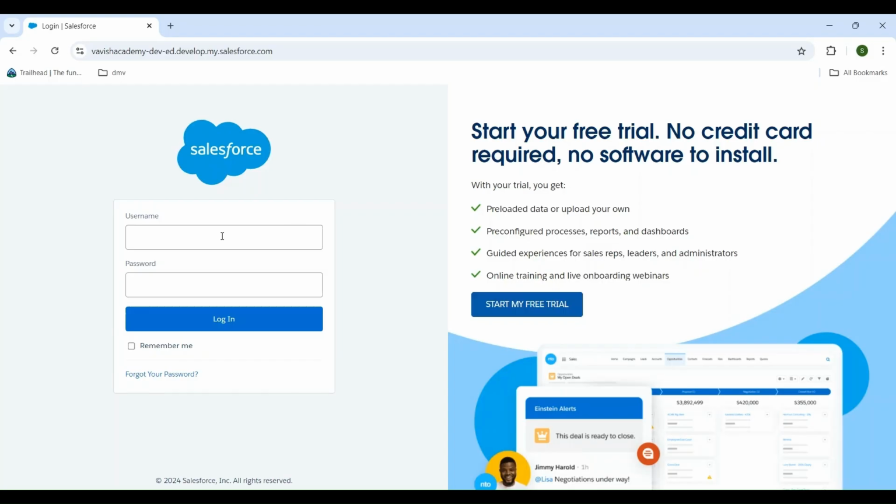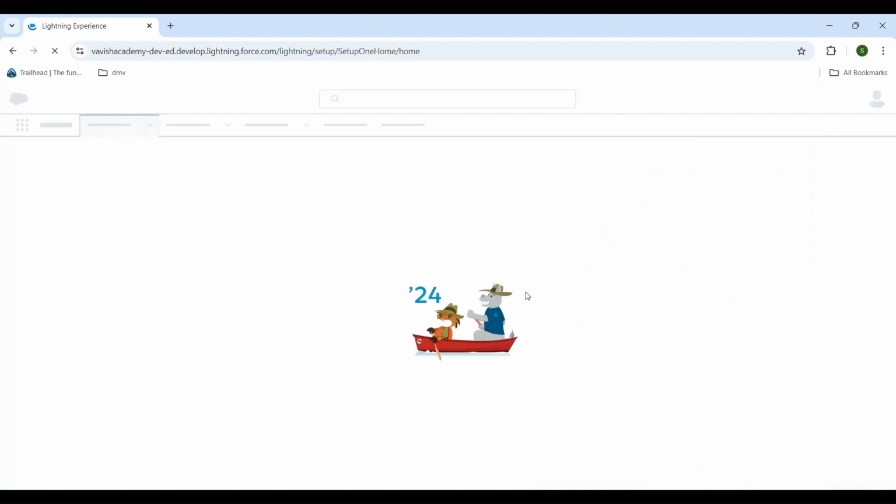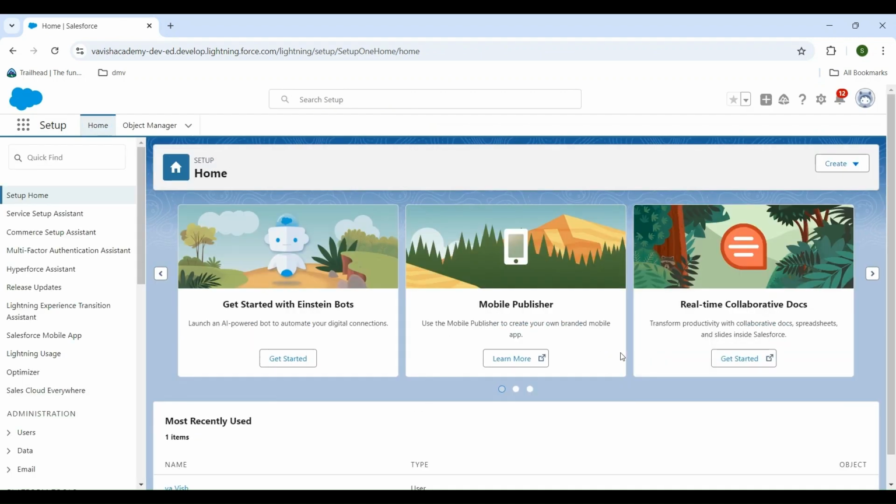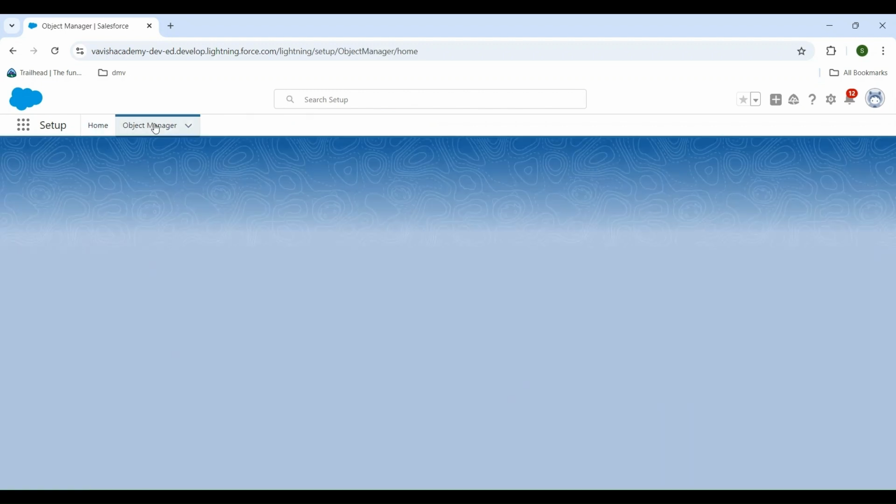Let's see how to create a custom object. First, we log into the Salesforce account. Once you log into the Salesforce account, you will land on the setup page. Go to Object Manager.